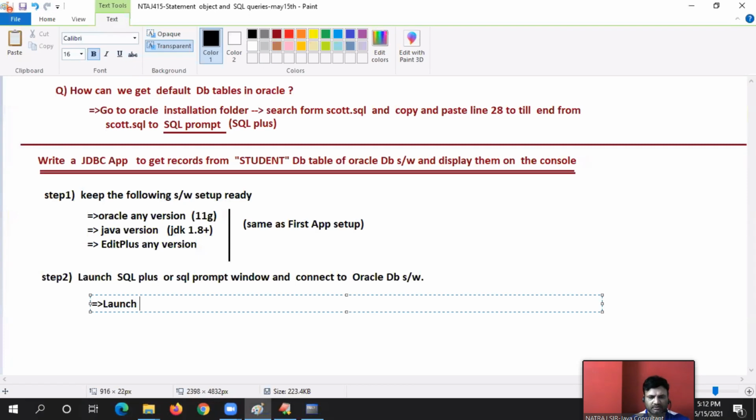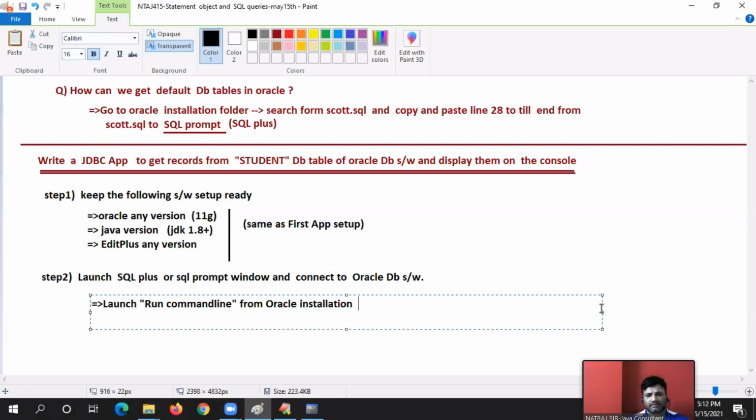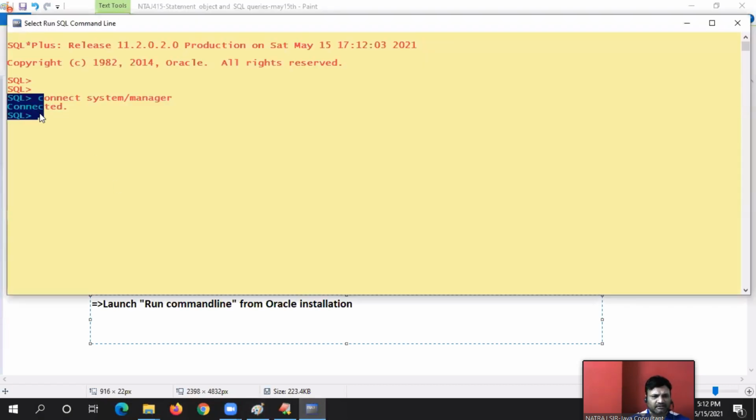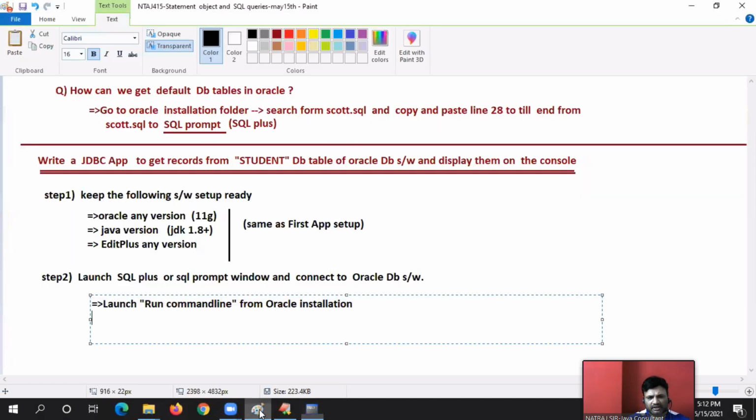Launch run command line from Oracle installation. Understanding my point? From Oracle installation. Then what is next one, boss? We have to say like this.